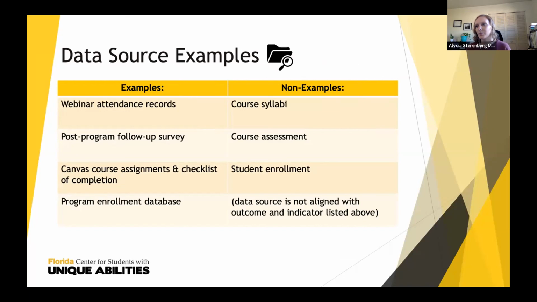If I want to look at the percentage of students who are living independently after their program, I'm going to use my data source for a post-program follow-up survey. If I'm looking at the percentage of assignments completed, maybe my data source is Canvas course assignments or a checklist of completion, so on and so forth. Some non-examples would be course syllabi, course assessment, student enrollment, or that the data source does not align with the outcome and indicator listed above.